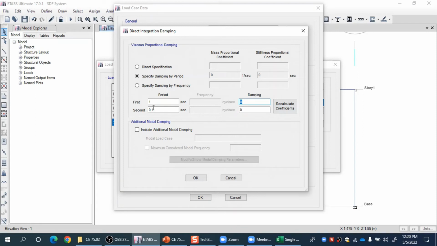So let's say that for a 1 second time period my damping should be 0.05 and for 0.1 second it should be 0.01, and then the program can automatically calculate the A0 and A1 coefficients, sometimes also called alpha and beta coefficients, for viscous proportional damping. The third option is by frequency: instead of giving a time period and damping, I give a frequency and damping. Same thing.